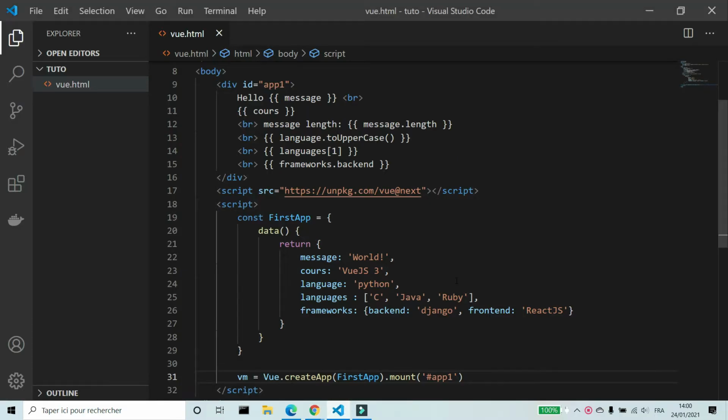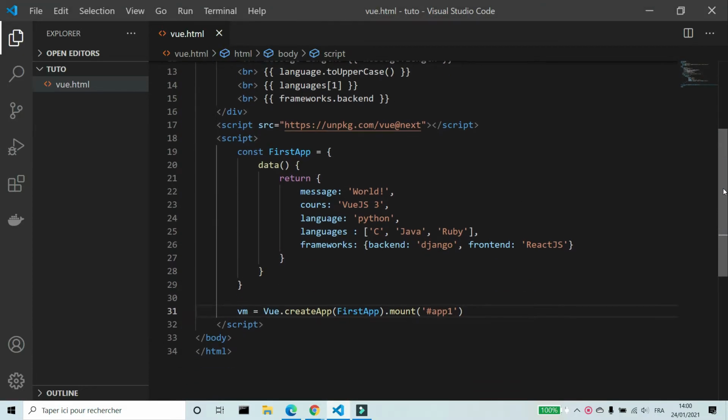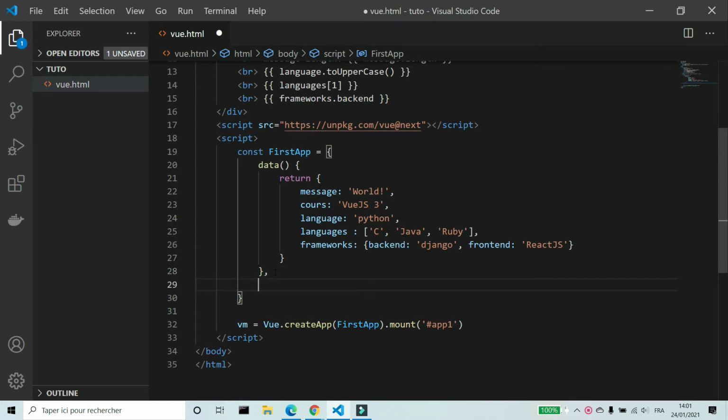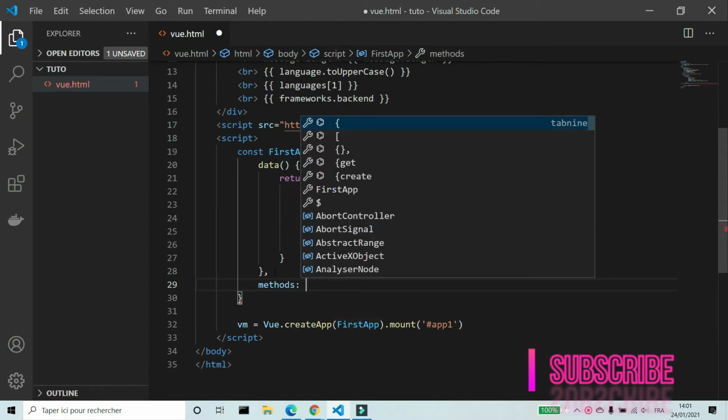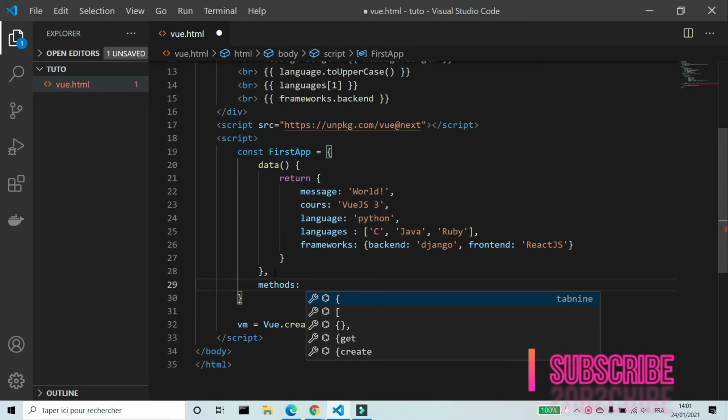Hello, in this video we will learn Vue JS methods. Vue JS methods are JavaScript functions. We're gonna add methods to the object first up after data.